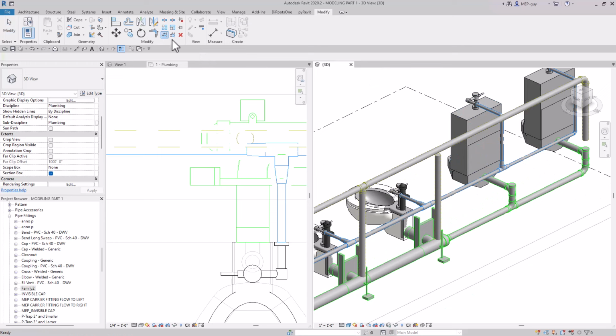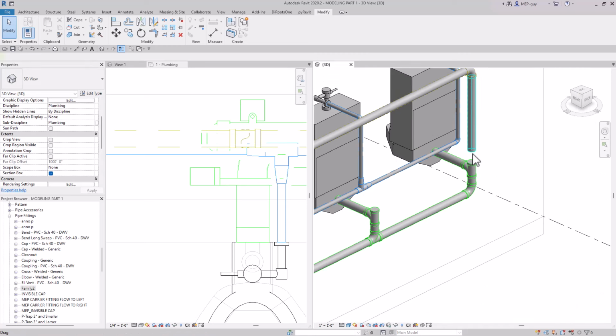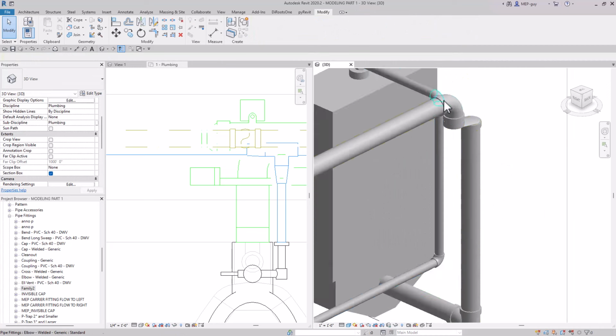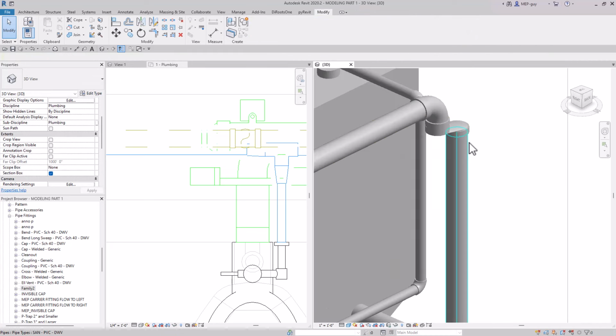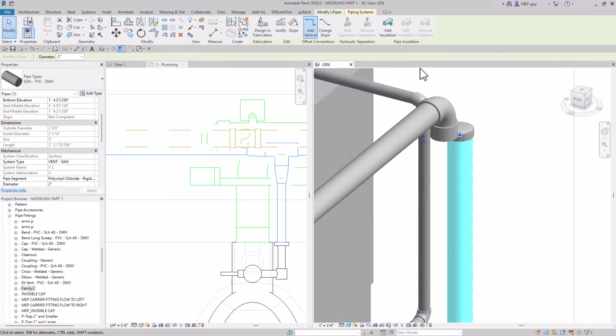So we're also going to use our trim extend, and we're going to select our main and our branch. And hopefully we can make this connection. I'm not sure if we're going to be able to. Oh, it looks like we can. So there's definitely some issues going on. So basically sometimes Revit's going to do these things and you just have to work with it.